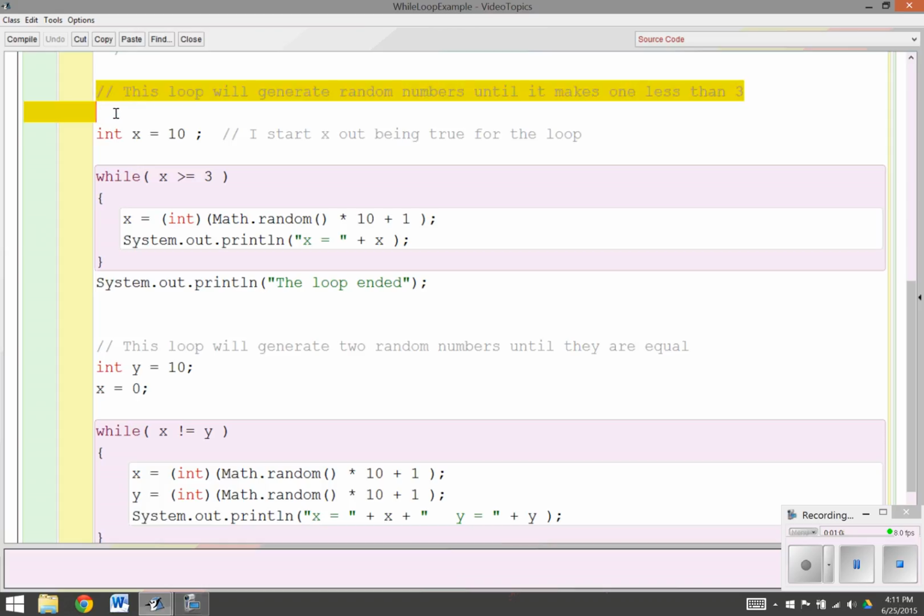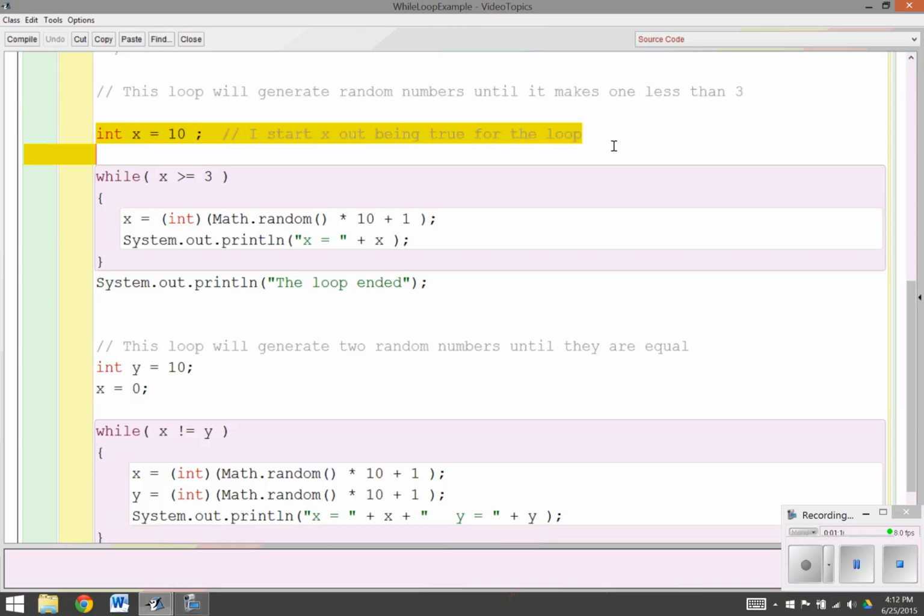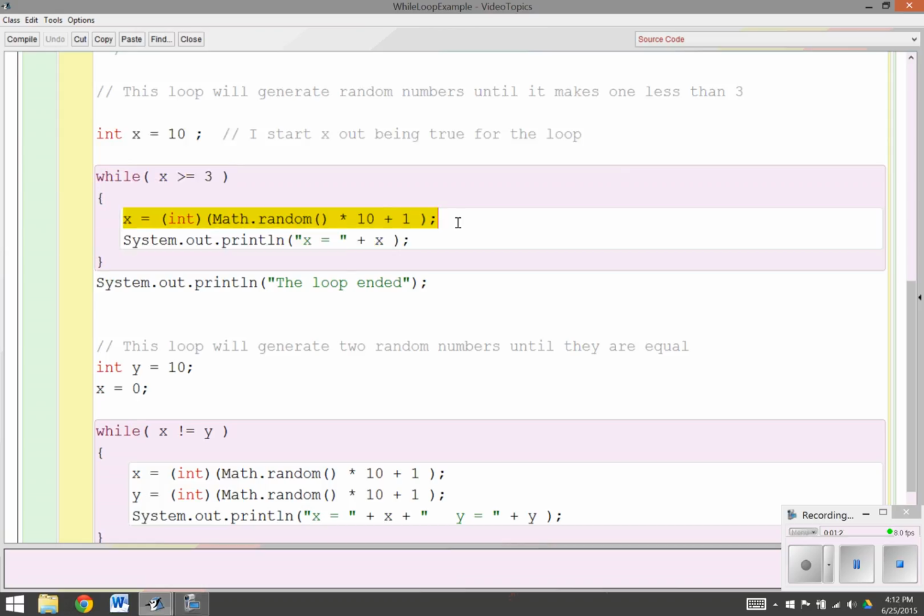This loop will generate random numbers until it makes one that is less than 3. So I create x equal to 10. I start out with x being true for the loop. So x is 10, and 10 is greater than or equal to 3. That's true, so it's going to create a random number between 1 and 10, and print it out just so we can see it.